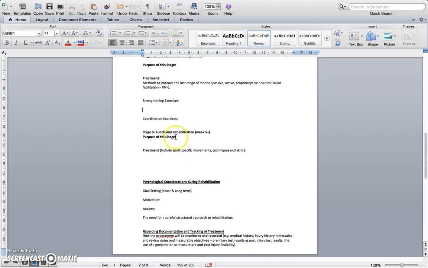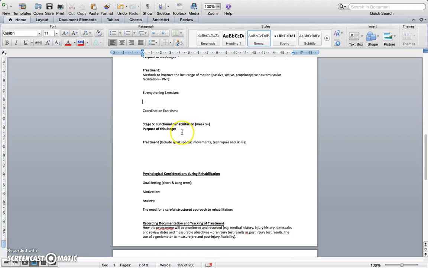Finally, functional rehab. Functional rehab is not just about slow jogging. That is going to be in stage 4. Functional rehab is they're at the end stage of their injury. They are pretty much being tested to make sure they can go and play again. Therefore, in here it's sport-specific movements and techniques. I want you, for basketball and for football, to actually give examples of certain drills and certain skills.